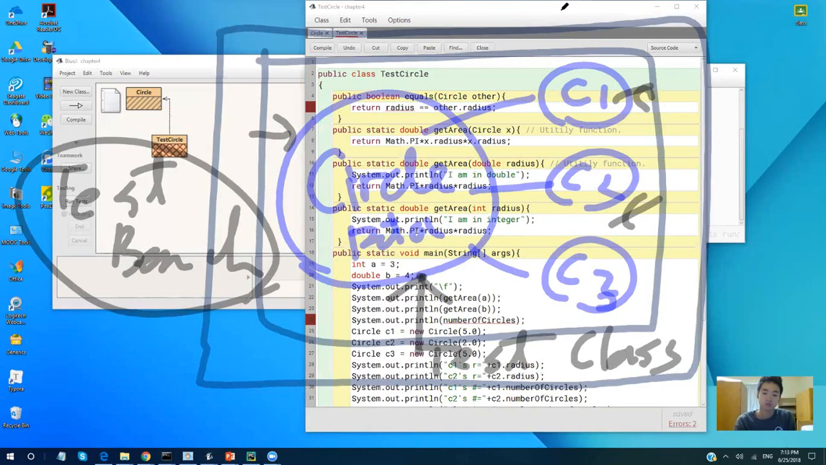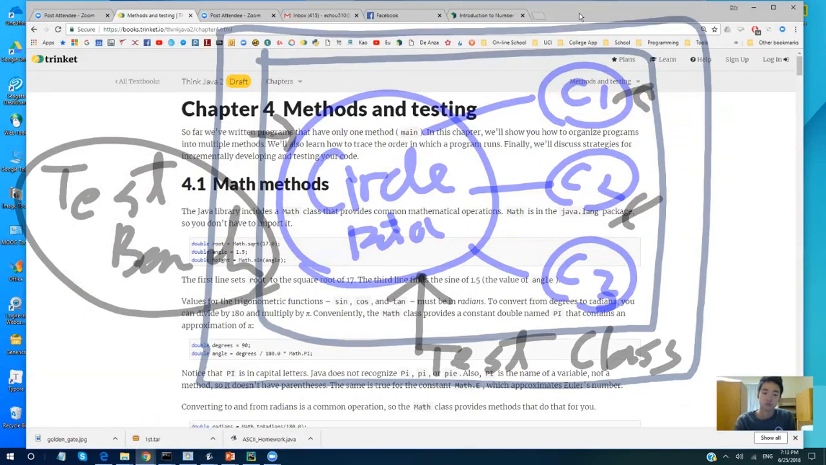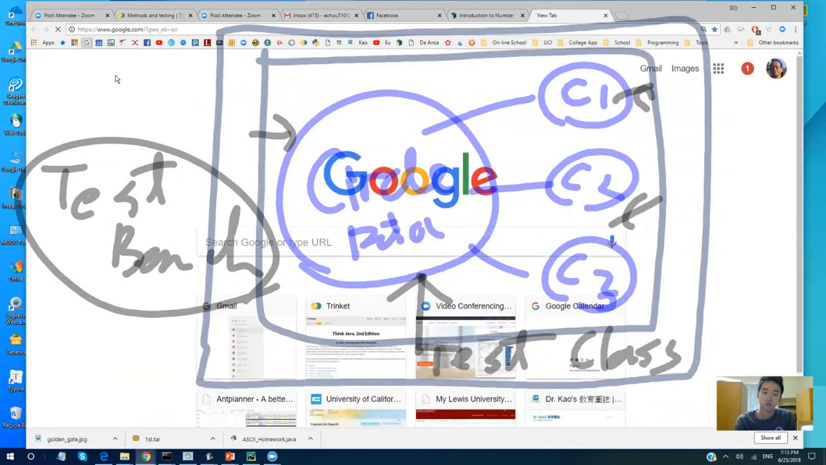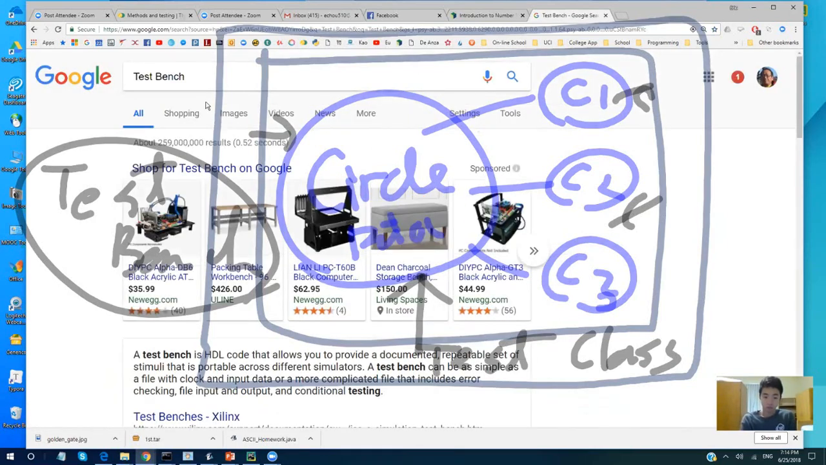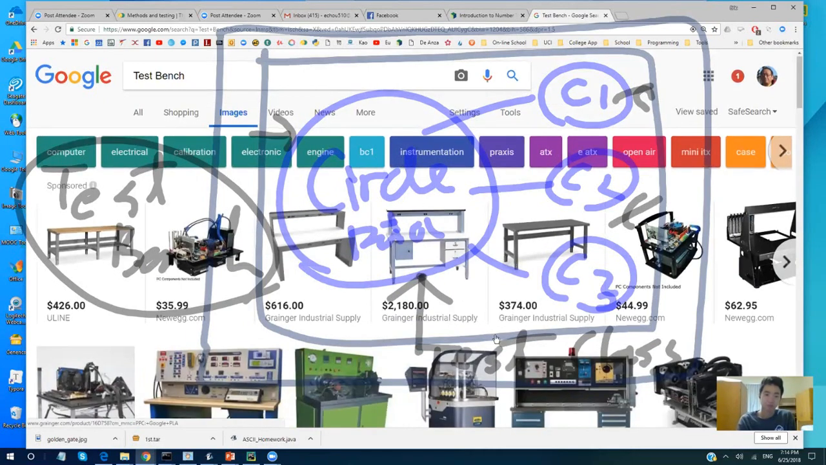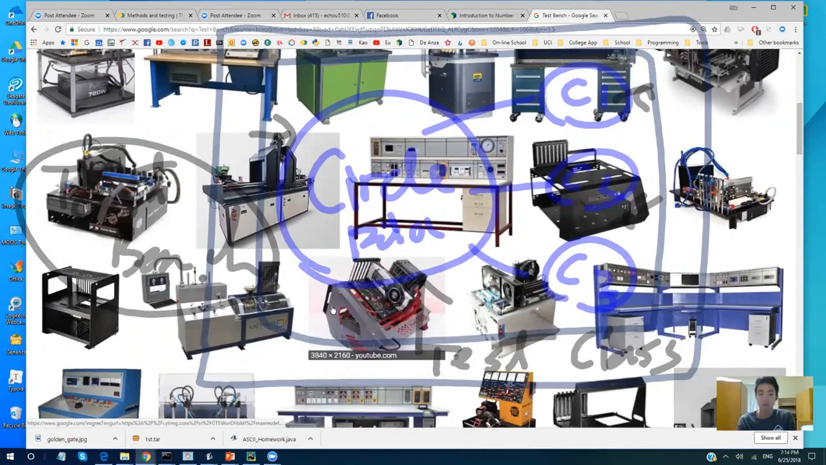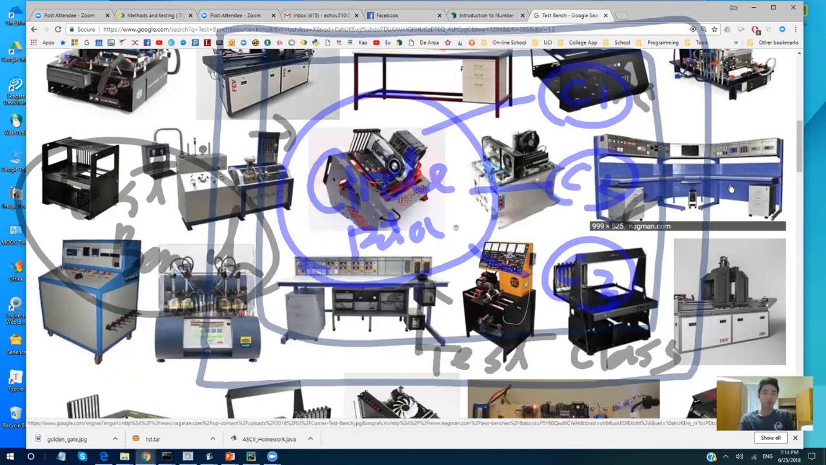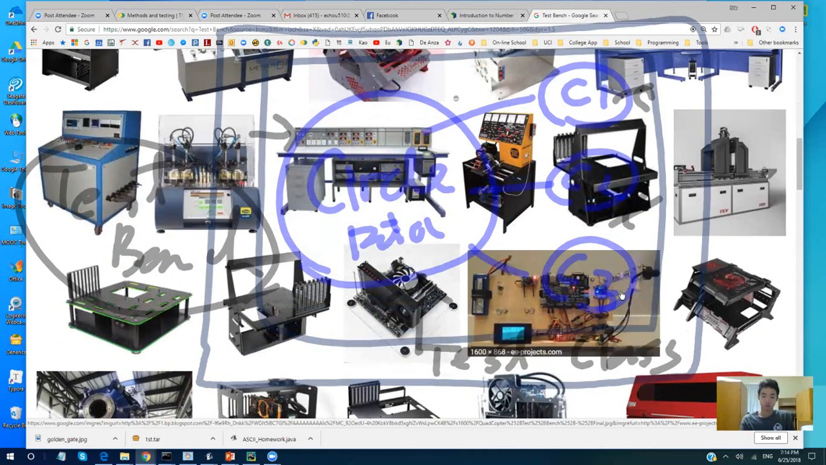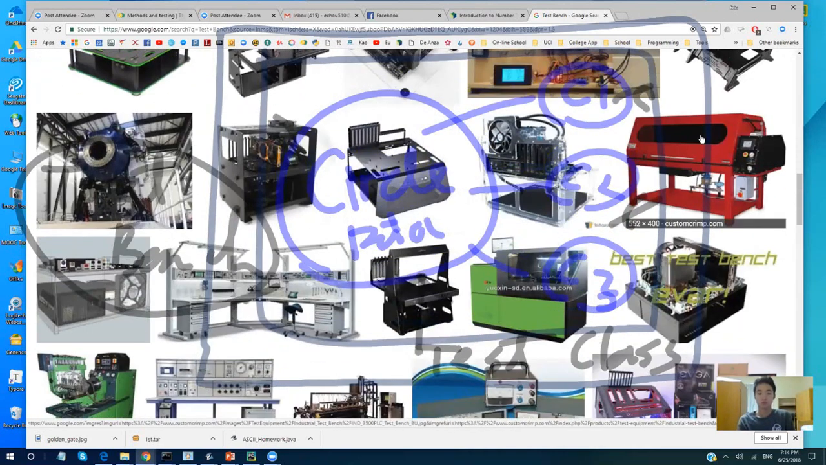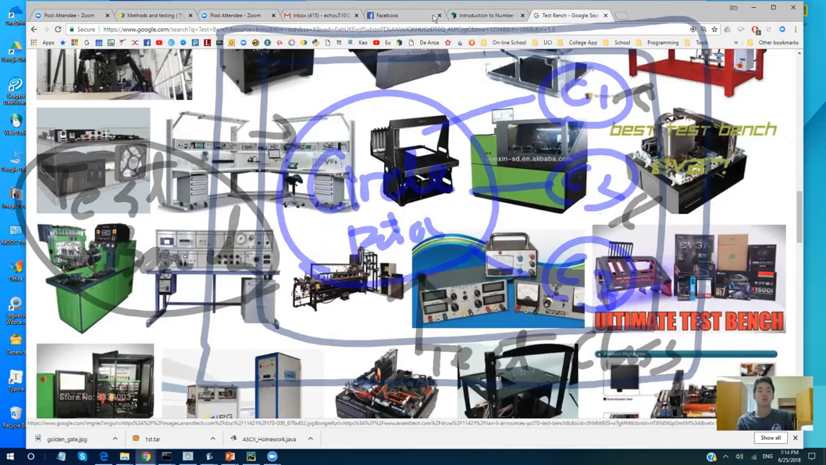What is a test bench? Test bench is actually an electrical engineering term. If we go to a certain website, we just type test bench. A test bench is actually a table that you use to test some electronic devices. This is called a test bench. You do soldering and changing components, trying to test some data like that, okay? And this is an automatic tester. Those are called test benches.